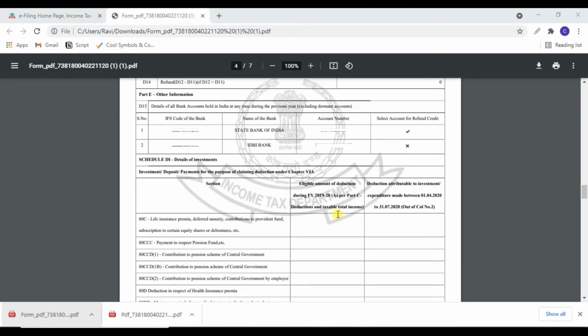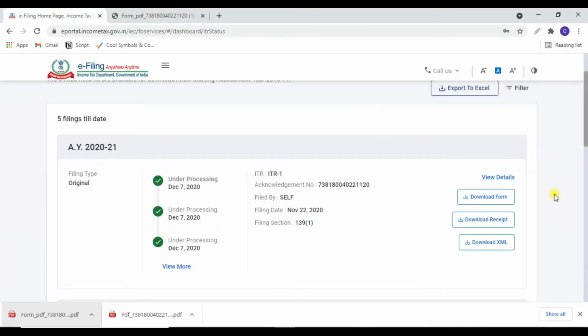Whereas ITR acknowledgement is the proof that you have actually submitted your ITR to the income tax department. How to download that ITR acknowledgement I will show you now. Here, if you click on download receipt, you can download your income tax acknowledgement.